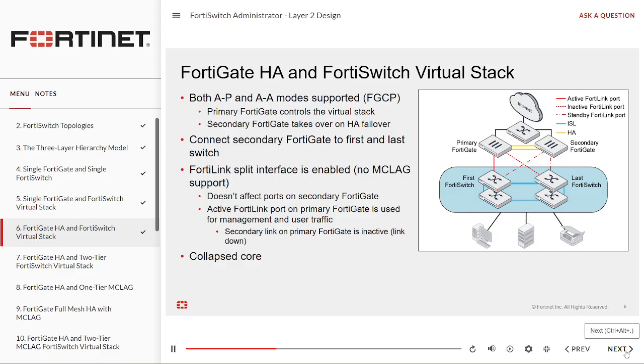40-link split interface is enabled. As a result, out of the 4 40-link ports, only one port, the active 40-link port on the primary FortiGate, is used for switch management. The active 40-link port on the primary FortiGate is also used for processing user traffic. The other 40-link ports on the primary FortiGate are inactive, link down.